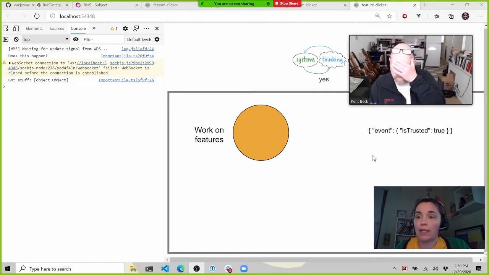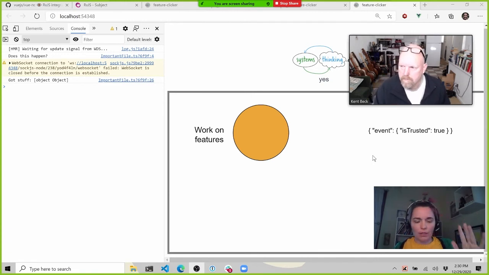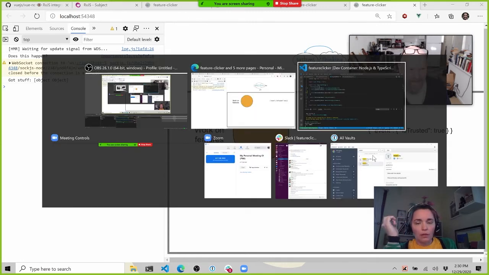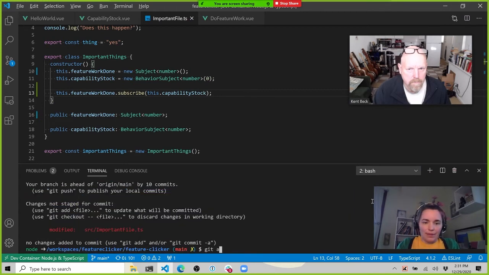So I would like to translate those clicks to units, and I would like behavior subject to start adding them. So that's awesome. It's progress. And progress is awesome. It's also worthy of a commit.